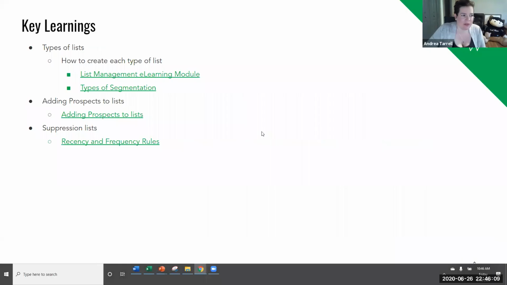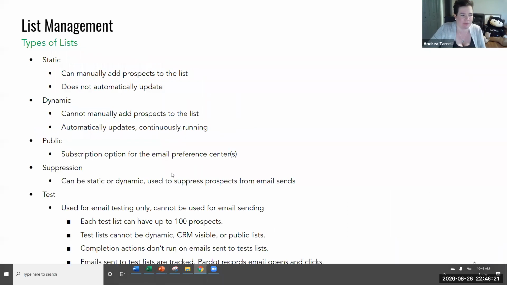All right, list management. We're gonna dive into types of lists, different ways of adding and removing prospects from lists, and then get a little bit deeper into the suppression list concept that we talked about.